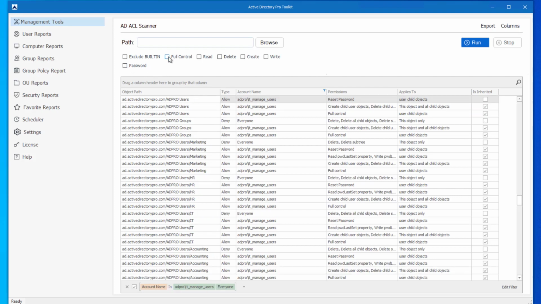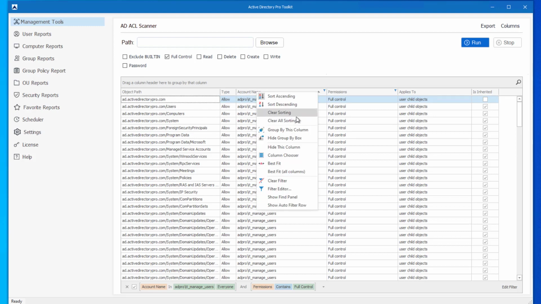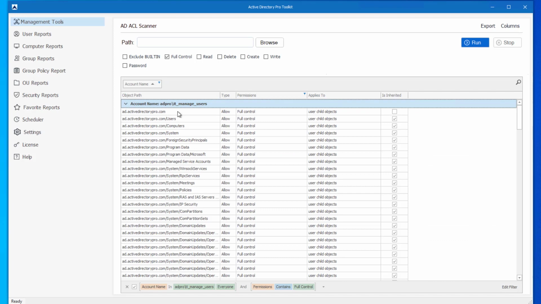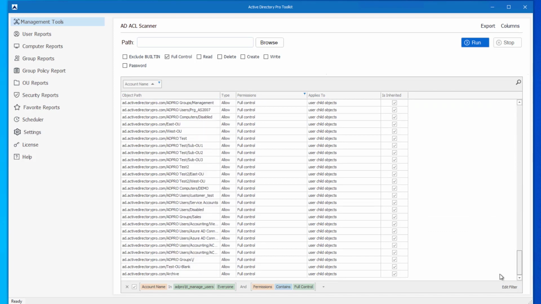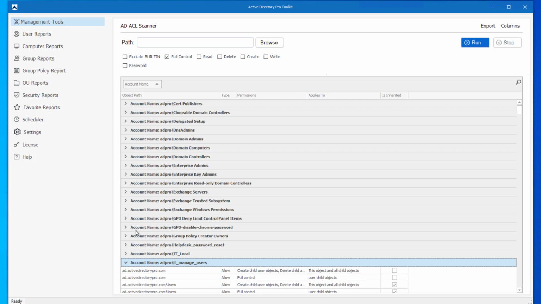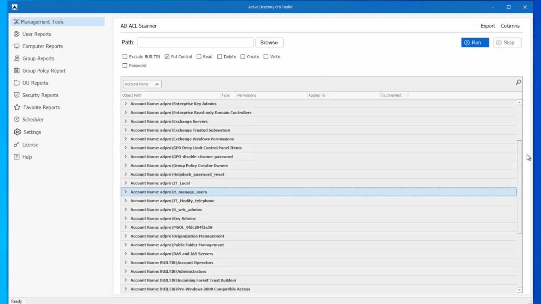So let me uncheck that, and I'll do full control. Now you can see which groups and users have full control and to what objects. You can also group this. So let me select group by this column. It looks like it's just the AD manager group that has full control permissions. Or actually, let me clear this filter. Now that gives you a little different view of all the users that have full control.